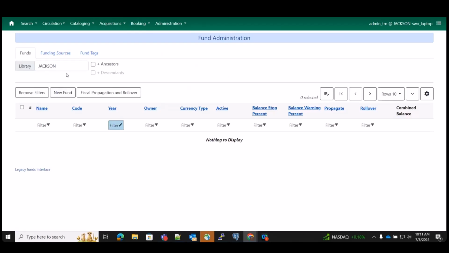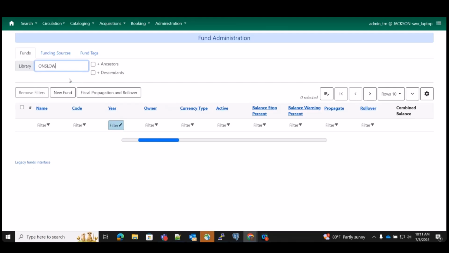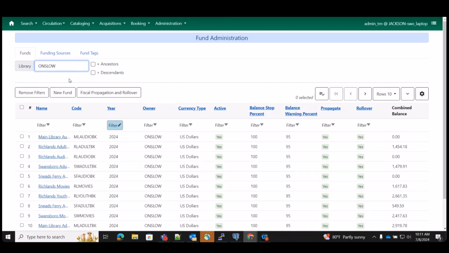A couple of things to note up here at the top, make sure that you are scoping to the correct library. So if you have everything owned at the system level, you do need to make sure that you are scoped to system. If you have things owned at a branch level, then you'll make sure that you are in the correct branch. If you are doing the closeout for all of your branches, but your funds are owned at the branch level, not the system level, then you'll want to go scope to your system and then click ancestors. And that's going to bring up every individual branch within your system.